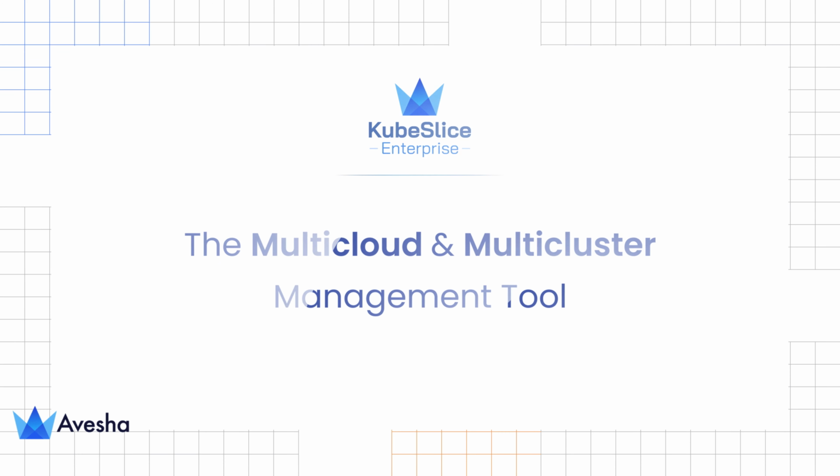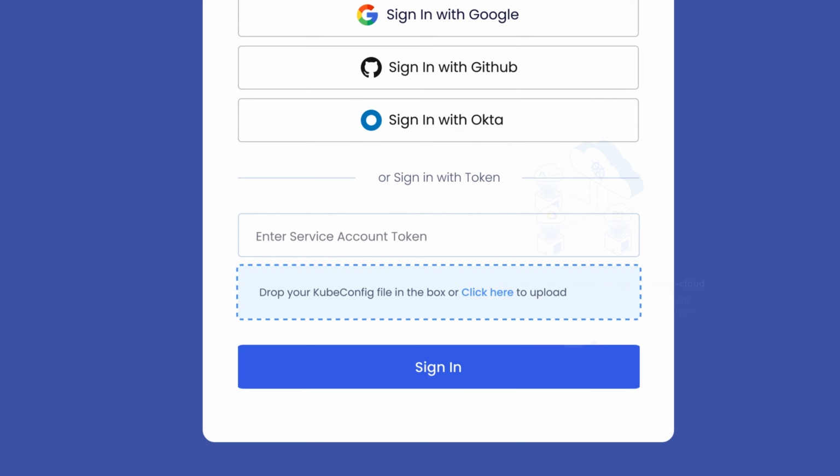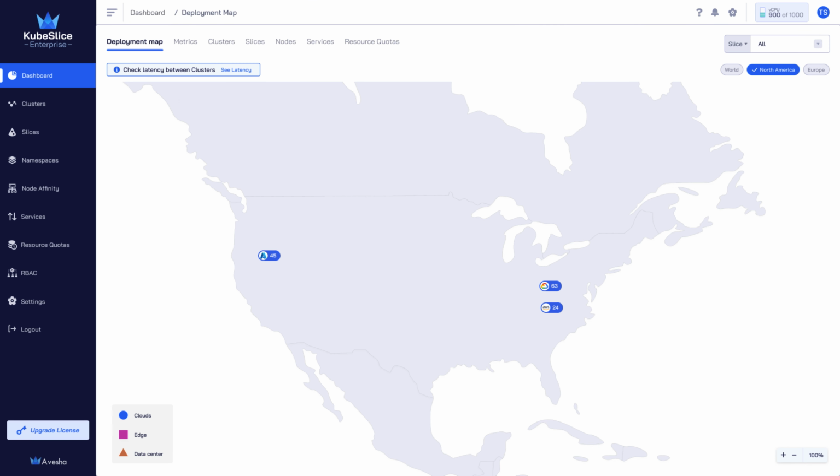Okay, so we are ready to dive into multi-cloud and multi-cluster management. And the name of the game is KubeSlice. Let's log in and see. Look at that geographic view in the KubeSlice dashboard. Pretty useful stuff being able to see where your applications are running.